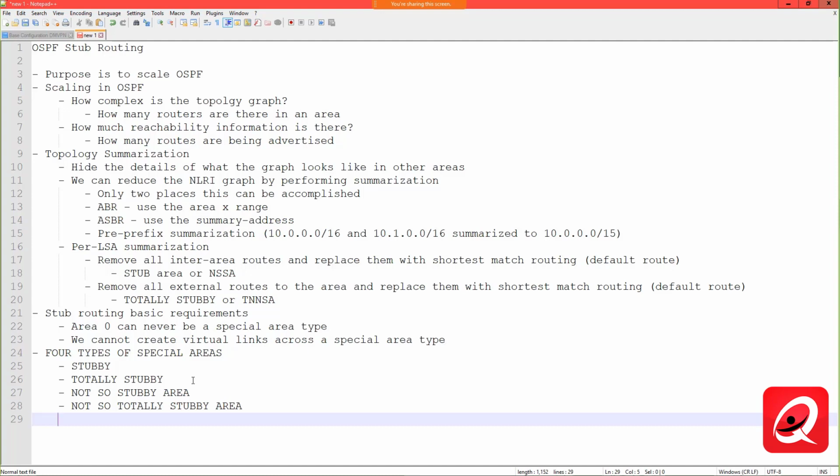How do these stub areas work? They filter traffic at the transit point in our topology. In fact, all of the filtering with these special area types is going to be enforced at the area border router. The idea is that we are trying to limit what LSAs can actually enter the area in the configuration. We're not trying to limit what can leave the area.